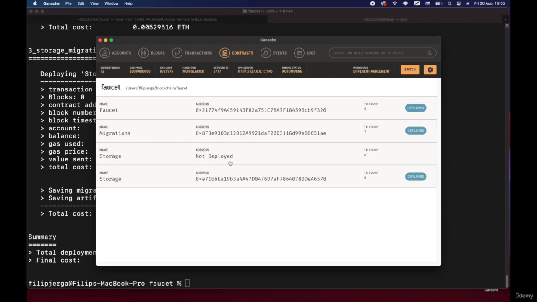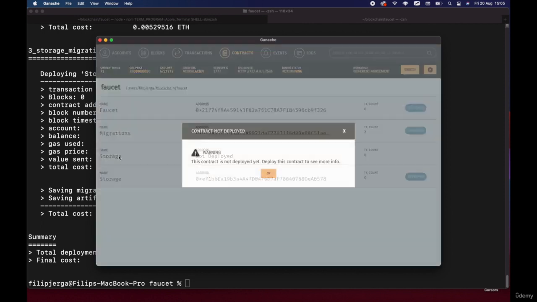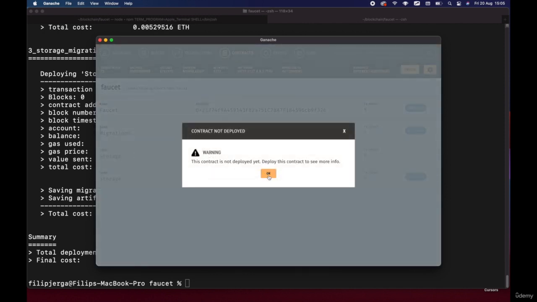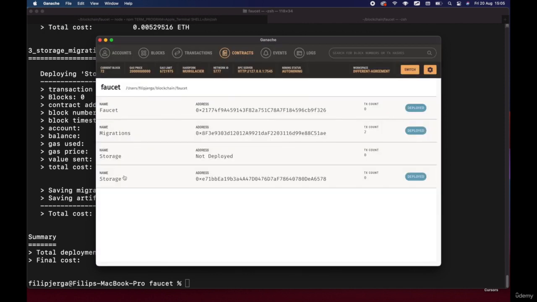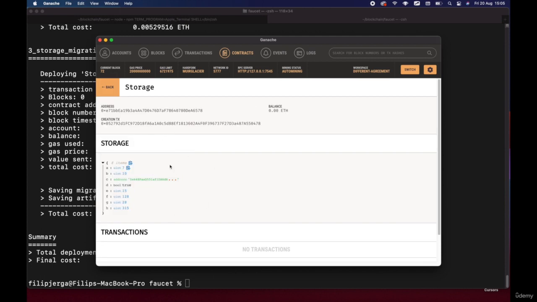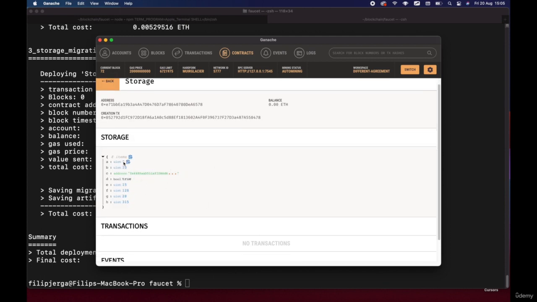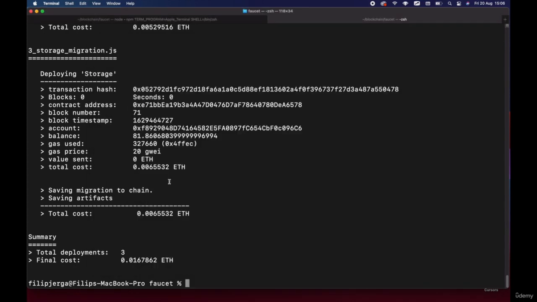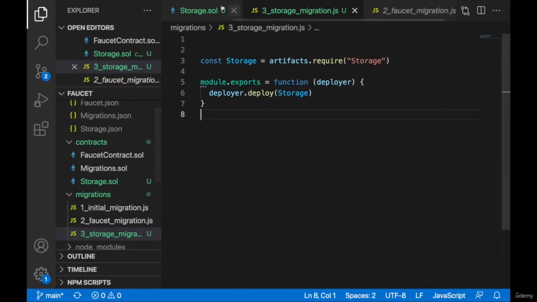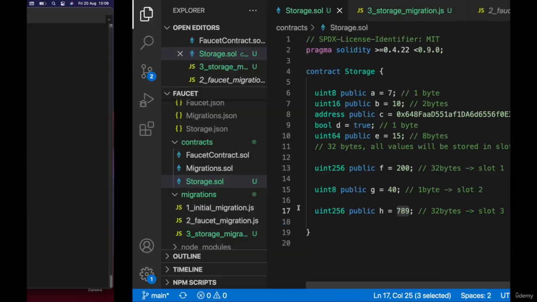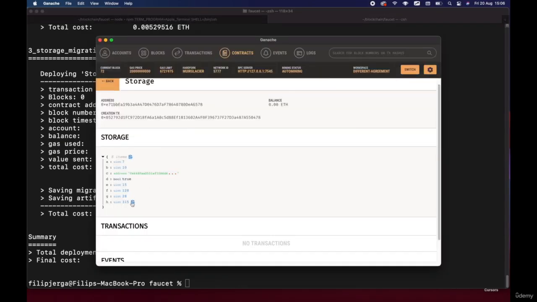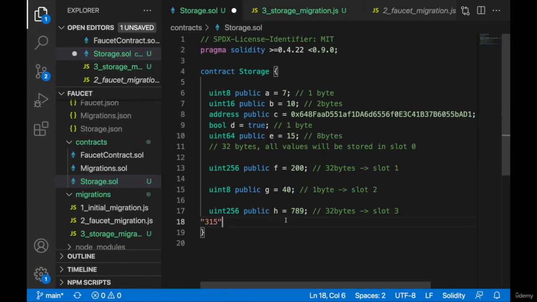Okay, maybe I have specified something in the previous lecture, and this is created. Never mind this. Let's go to our storage here, our actual contract, and here you have all these values. So you have a 7, 10, your address, boolean true, 15, 128, 28, 315, and so on. Actually, that's not your values. We have specified here 789 or something like this. But if you copy it, you will get a hexadecimal representation of the value.